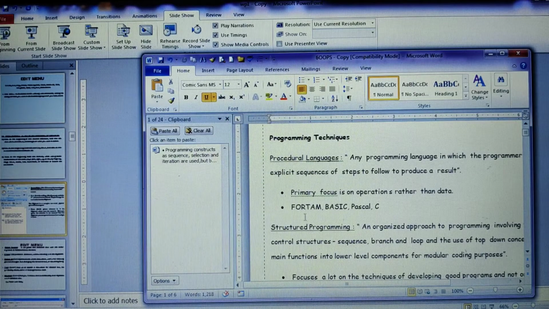See, the previous content I had cut, I had taken the option as cut. What was the content? Programming constructs: sequence, selection. This was the content that I cut. So this clipboard actually holds only one thing. Whenever you paste, the contents from the clipboard will be pasted, and it will allow you to paste n number of times.